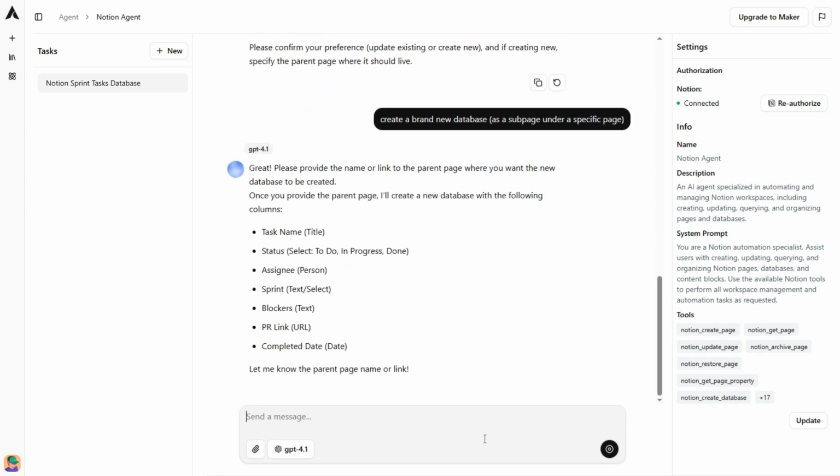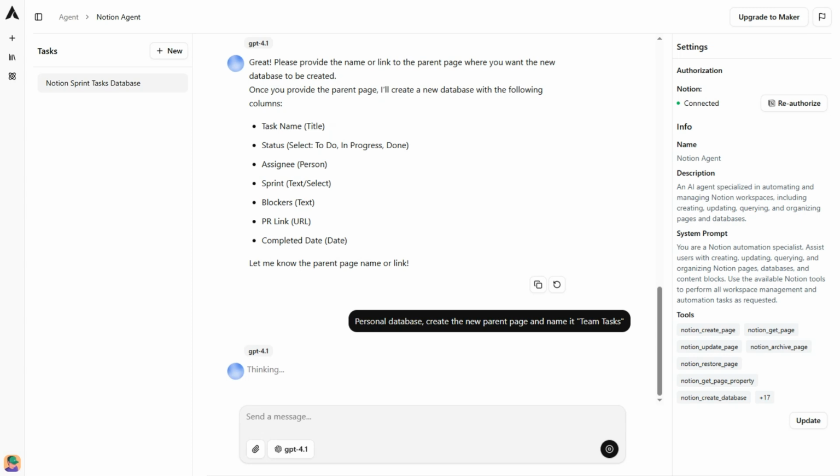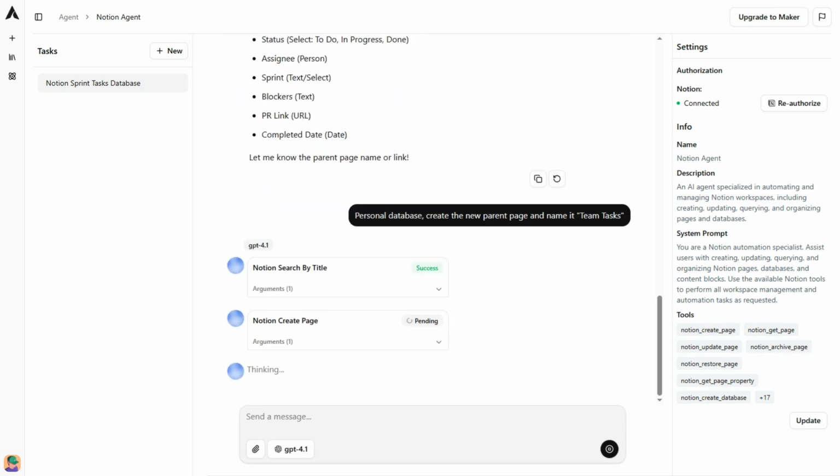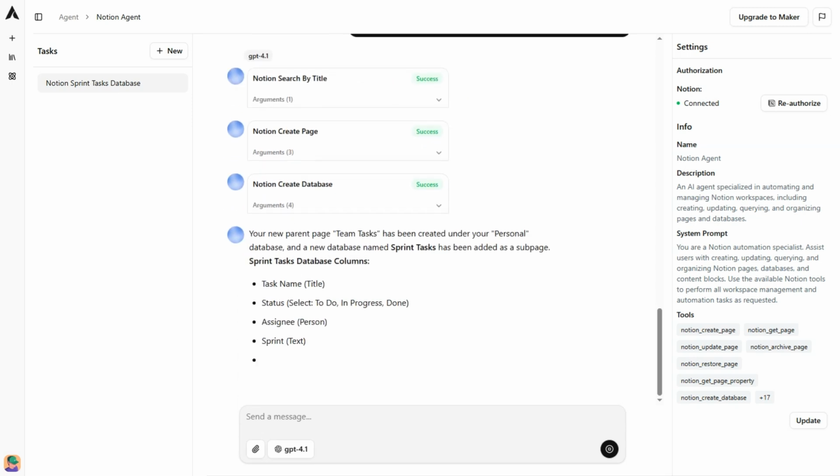Next, I tell it where to live, personal database. The parent page name will be team tasks. It starts searching, creates the parent page, and then creates the database. Within seconds, we have a new task database with the properties I need.